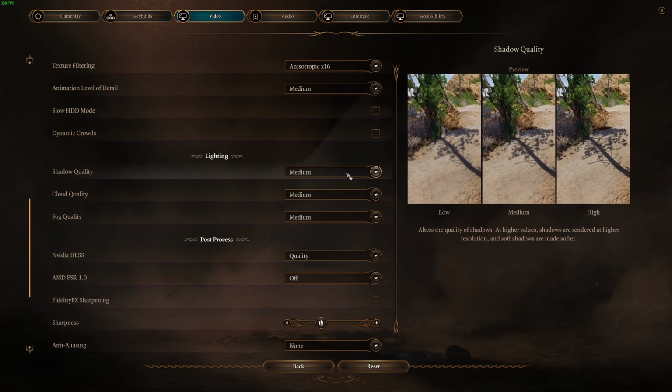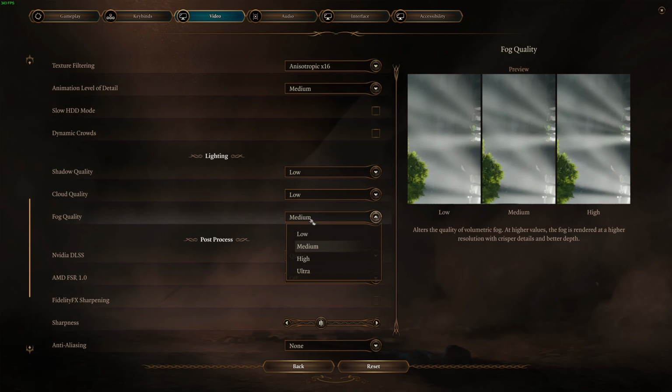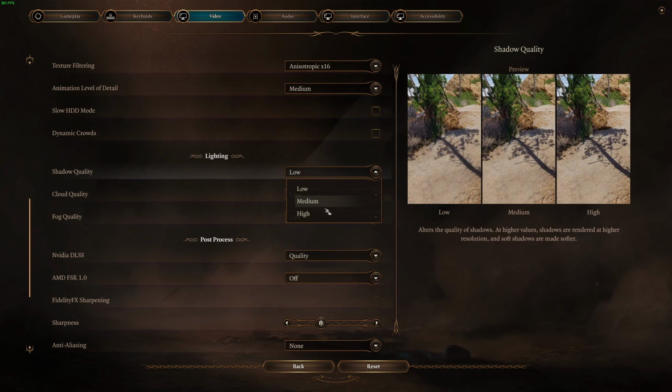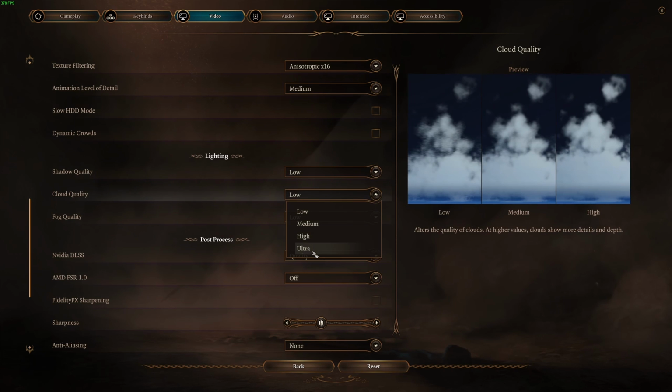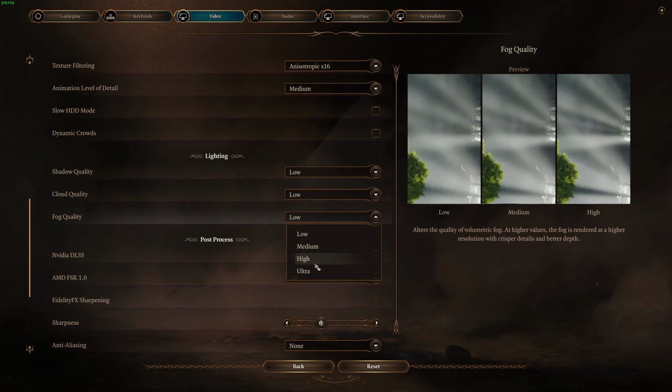For lighting, this one is really important. If you want pure FPS, just go low everywhere. If you look at the shadow, if you go high to low, you can expect 12% boost over here. Cloud, ultra to low, you can expect another 10% boost. And fog quality, ultra to low, you can expect an 8% boost in your FPS.